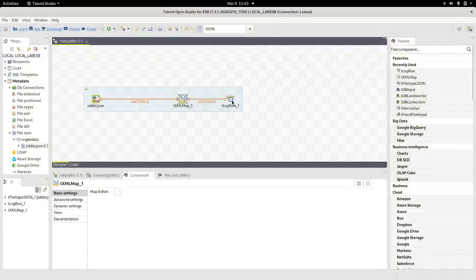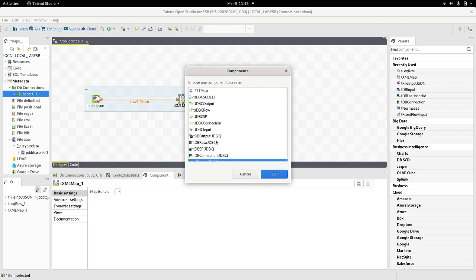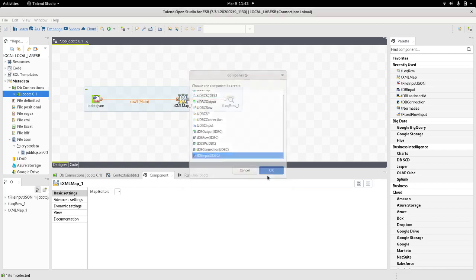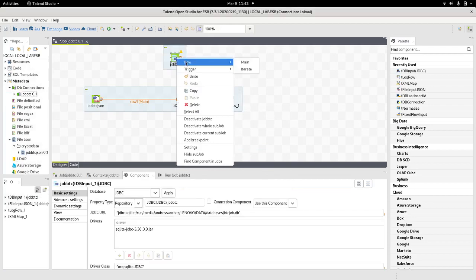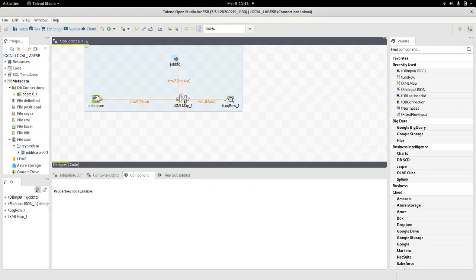The next thing that I need to do is to connect the database. So I go into the database DB connections. I grab the one that I just made, drag and drop it onto the board, and here I have again many options to choose. I will choose tDBInput JDBC and right click on this object main and connect it to the tXMLMap. You'll see that automatically it will build a link in which it says lookup. This is a lookup link, so that's what we need.